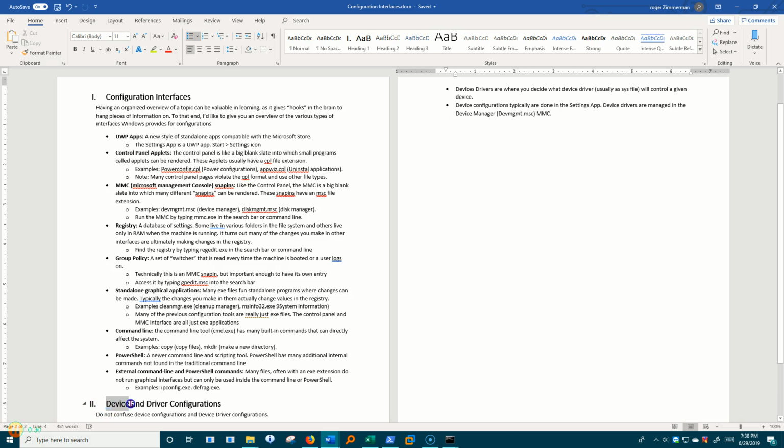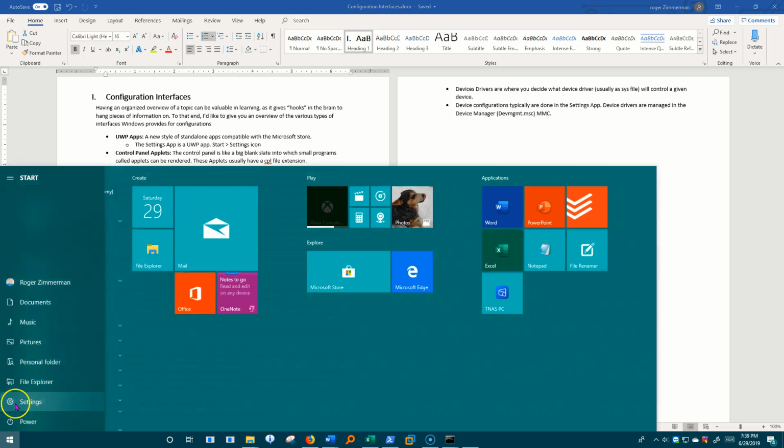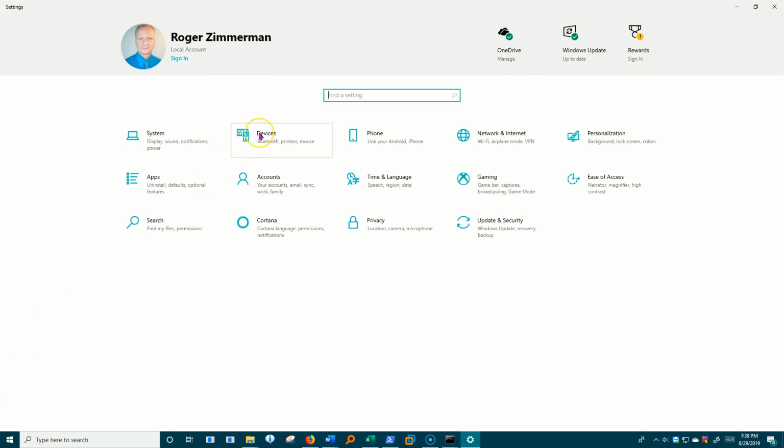In the case of devices, we're going to deal with them in a UWP app, the Settings app. And in the case of device drivers, we're going to deal with them in the Driver Manager MMC. So let's take a look at those two locations. If I want to deal with device configurations themselves, I will do that in the Settings app. I'm going to go here to Start, and then Settings, and then Devices.